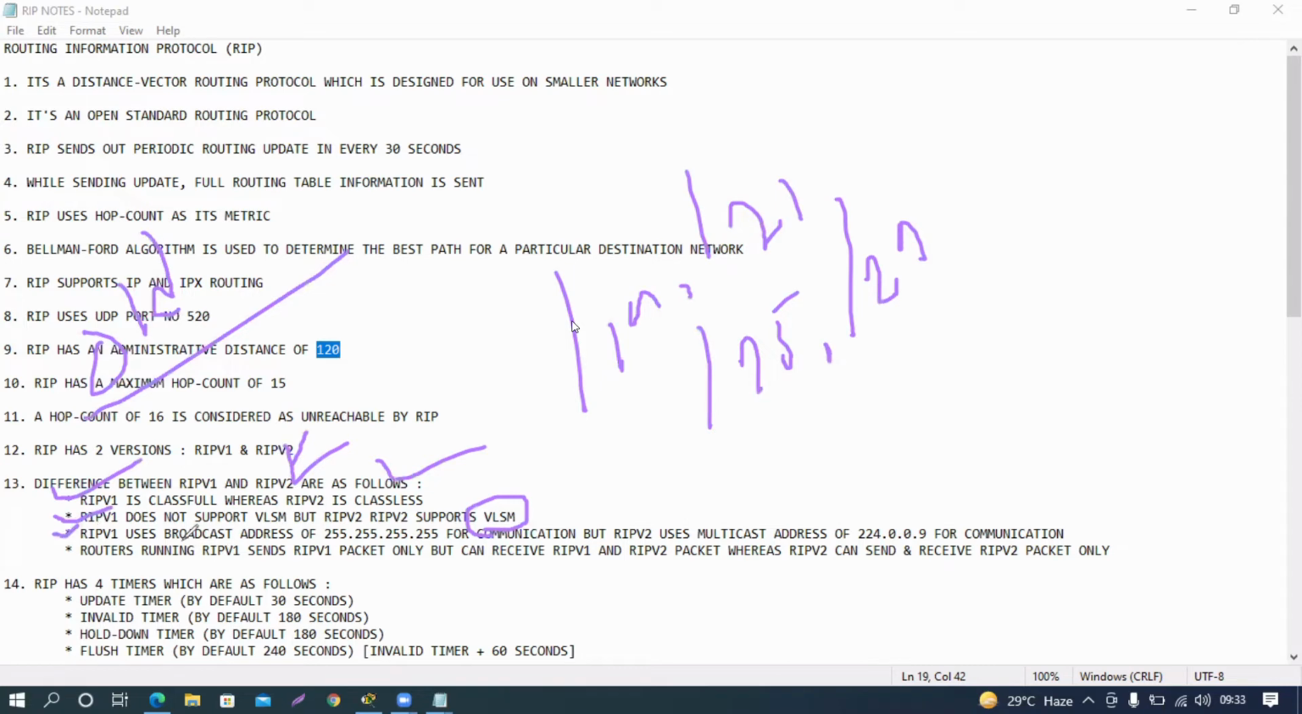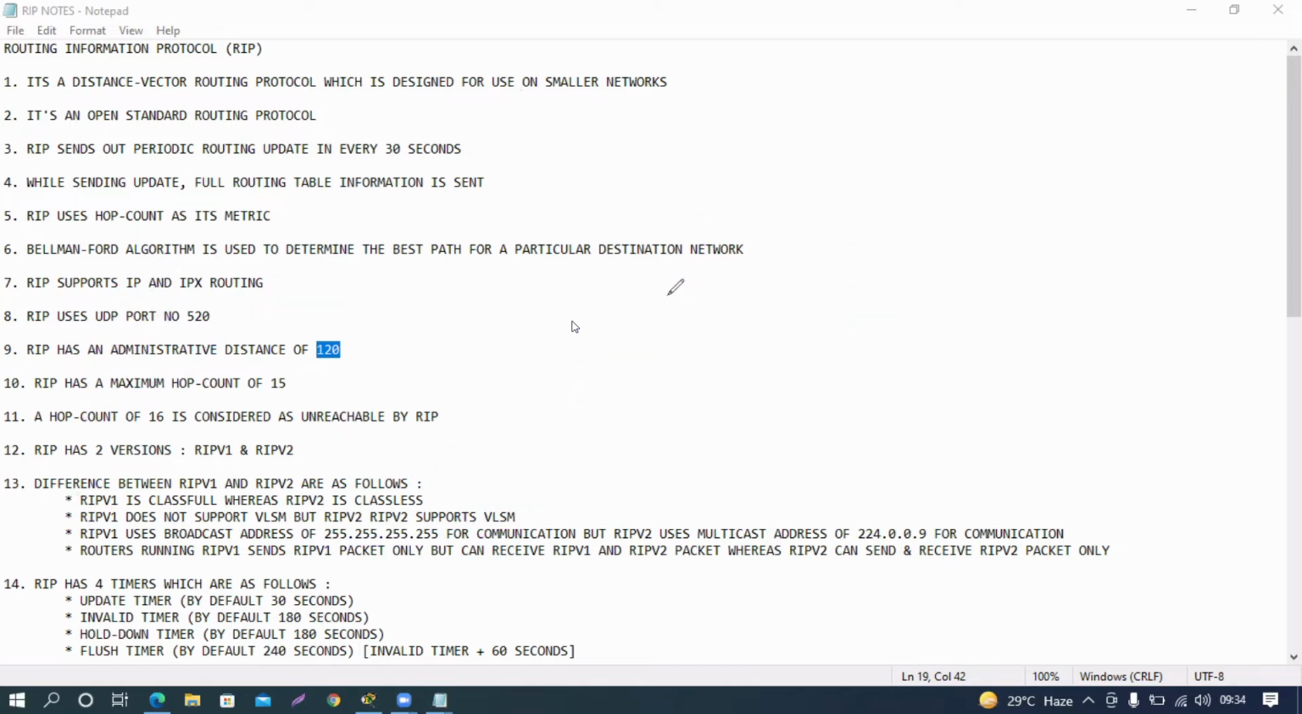Apart from that, version 1 uses the broadcast address 255.255.255.255. This is your IPv4 global broadcast address. It is used for all the communications, meaning every single update packet sent from routers is sent using broadcast. But broadcast is not good from a security purpose because everyone in the network receives it, and that is not considered good from a security perspective.